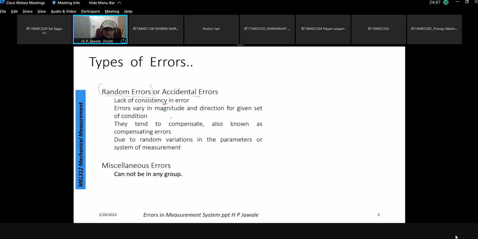So errors vary in the magnitude. Many times the magnitude quantity varies, as well as the direction also varies. Sometimes it is going to add to the error, sometimes it is going to reduce the error. So if there are many sources for random errors, then they are going to behave in very different patterns. So we cannot quantify that for different sets of calibrations. Right? The error varies in the magnitude and the direction for a given set of conditions. If the condition set is changed, we may find it is going to have different effects.